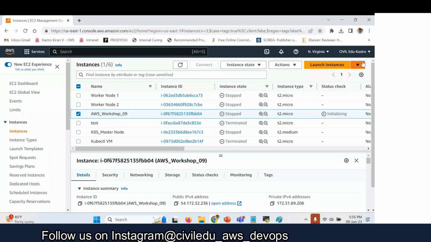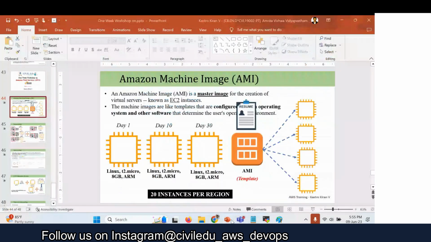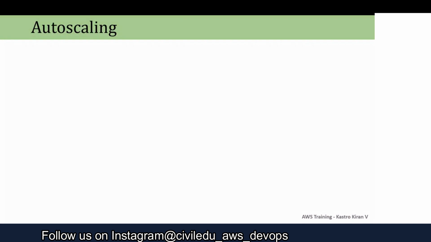Now, let us talk about one last concept for this session, which is called auto scaling. Here I'll be talking about the concept. I'll not be executing this practically, because to execute it practically it needs at least 2 hours of time. So for that reason, I'll be letting you know the concept of auto scaling.